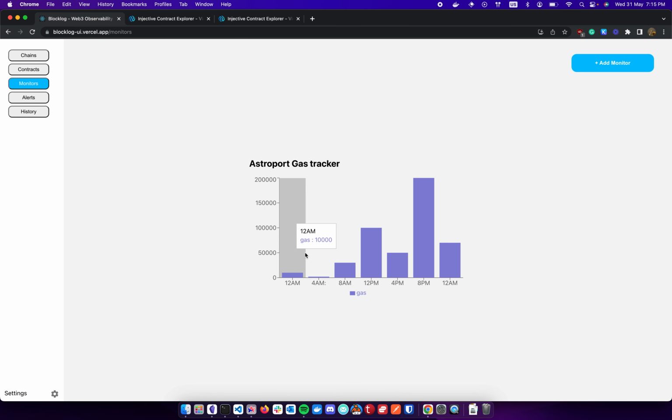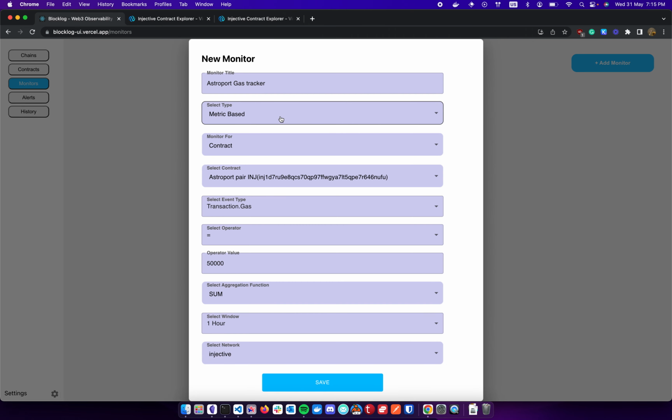So one important note is that the monitors are still not functional yet. So even if you create it, you will just create it and see here, okay, there is no data for it. If you add another one, for example, this data is fake data.